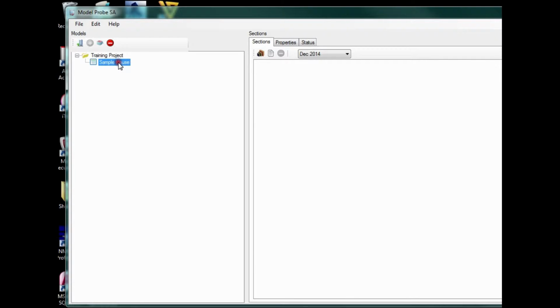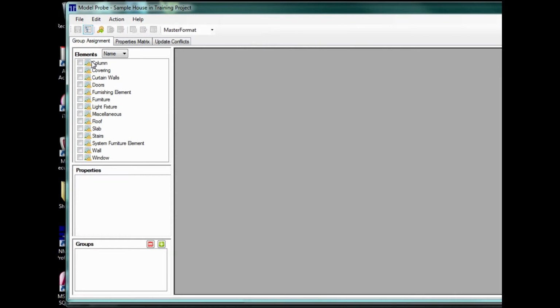I can change the name of that just the same way. Just click on it and then click on it again and type a new name. I'll leave the name the way it is. If I have multiple models, so one for electrical, one for mechanical, one for engineering, one for architectural, I could bring them all into the same project and then just choose the one I want. So I'm just going to double click on that project right now, and that will open it up in Model Probe.